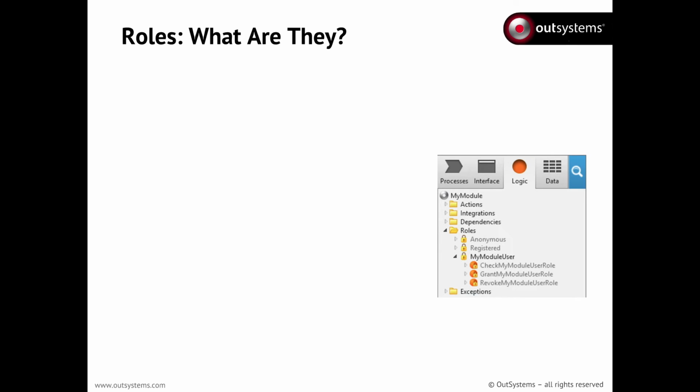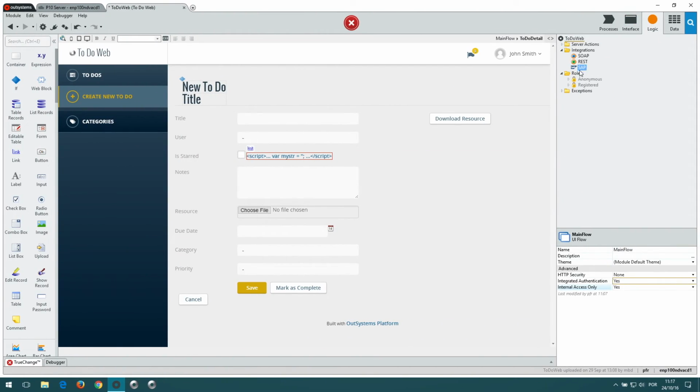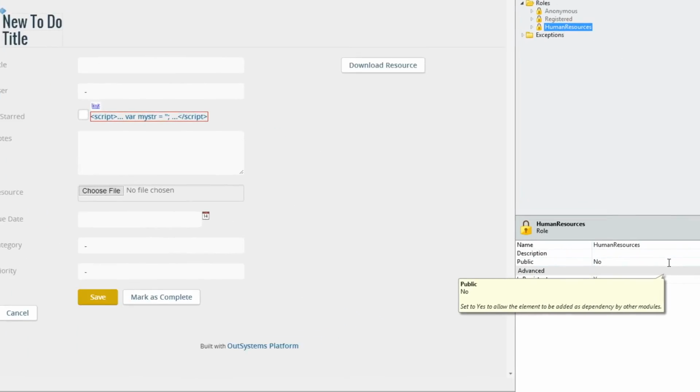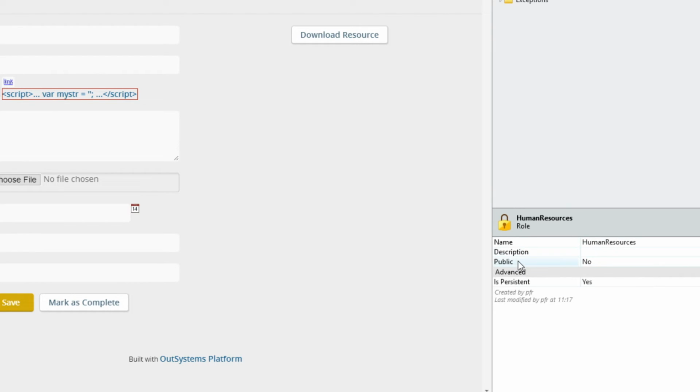Okay, so what are roles then? Well, you set roles in the Logic tab of Service Studio. You can create roles. Let's go over here, Logic tab, we have our roles, and we can create new roles. Just add role, and now it's named role 1. I can rename this, so human resources. So this is the human resources role, and it's defined here, and the properties for this are just a name, a description, whether it's public, so it's usable by other modules, and is persistent attribute, which has to do with dynamically assigning roles to somebody. So we won't go into this in much detail now.